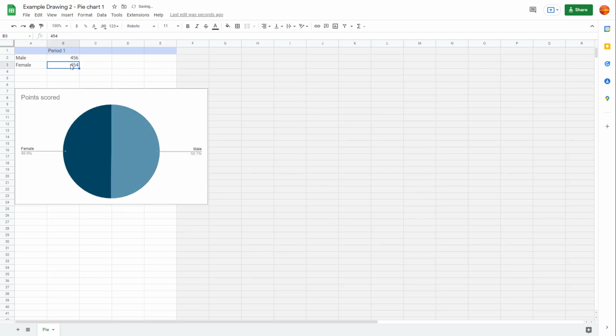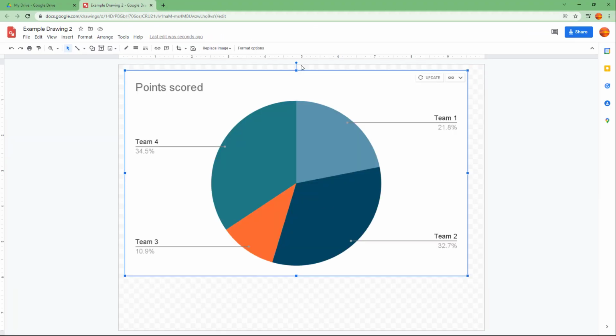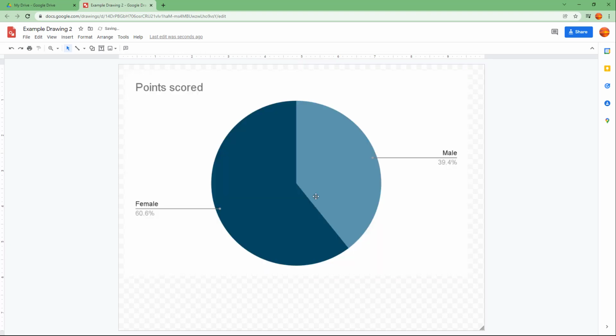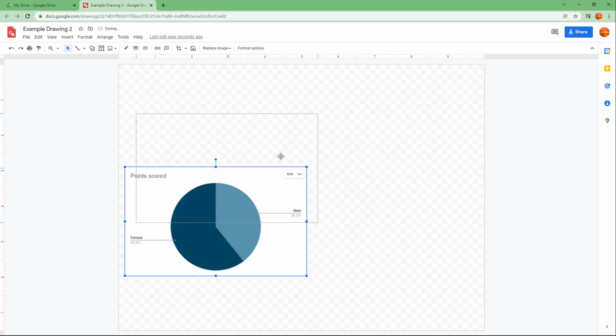Once I do that, let me just change the data so that you have something like this. Once this is done, you can just close Google Sheets, get back to Google Drawings, and if you click on update, then you have the updated sheet, as you can see right here, with the generated chart. So you can go around and resize this.